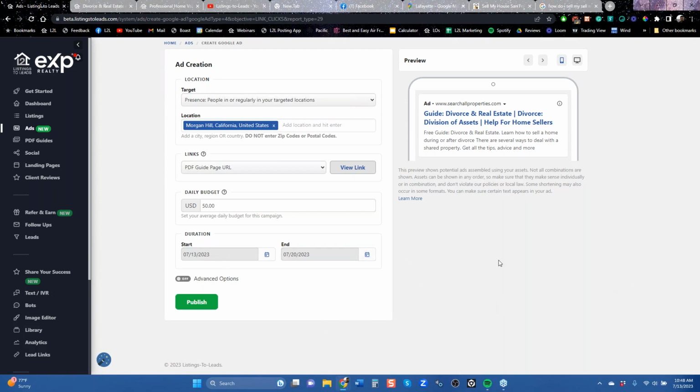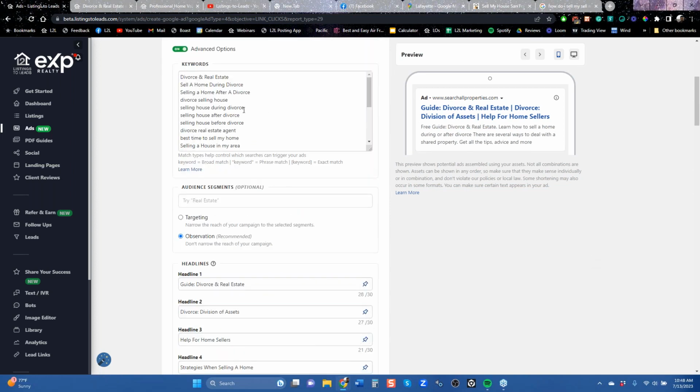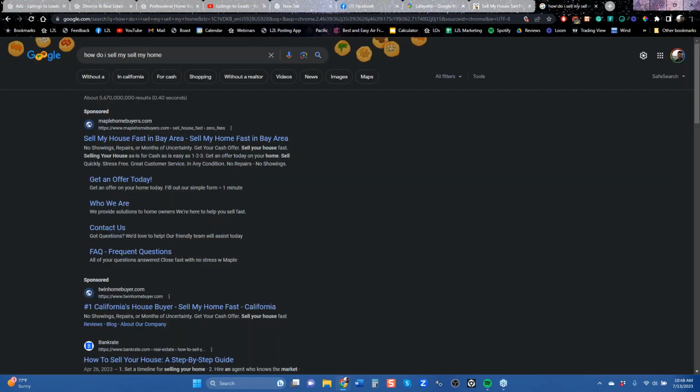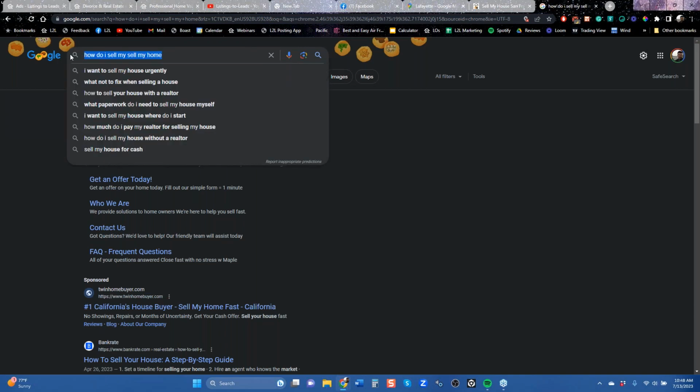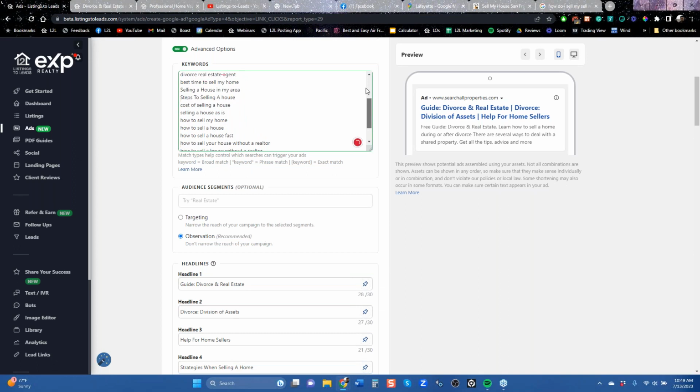Now, you don't have to click on advanced options here, but I want to show this to you because this is what you're doing. Remember when I did this search, the ad is based on the keywords. How do I sell my home? That's what I'm doing. But over here, we have all these keywords, right? Because now that's relevant, right?